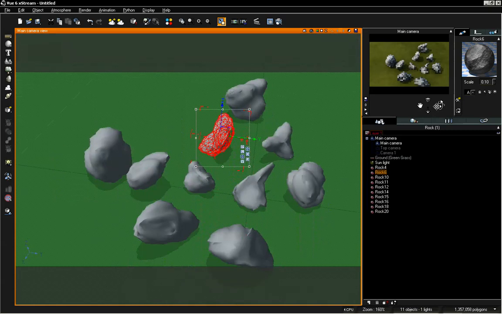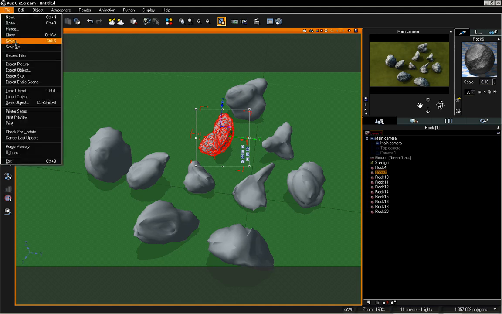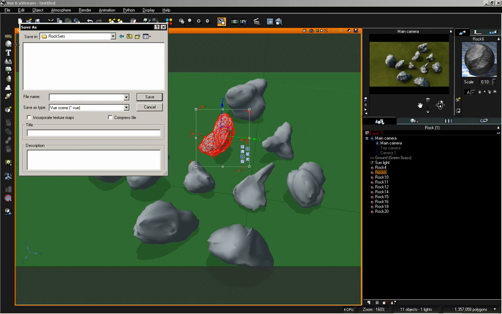And one thing I want to make sure I do at this point is to save out the scene, and that way we can come back and modify these materials to create our other sets of rocks and our different color variations that we're going to have available. So to save this out, we're just going to go to File and Save As. And I just have a folder called Rock Sets. So we'll just call this rock set underscore 001.